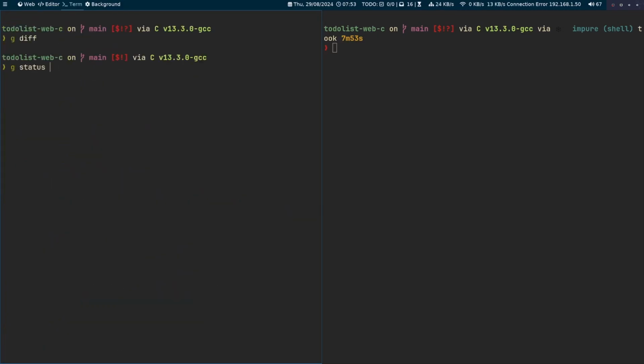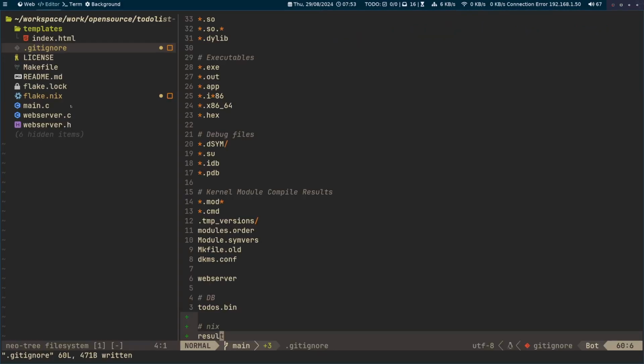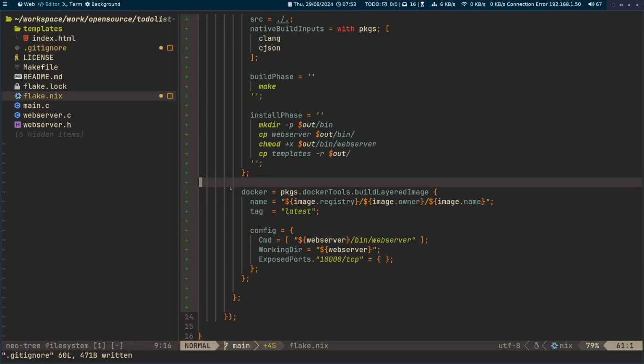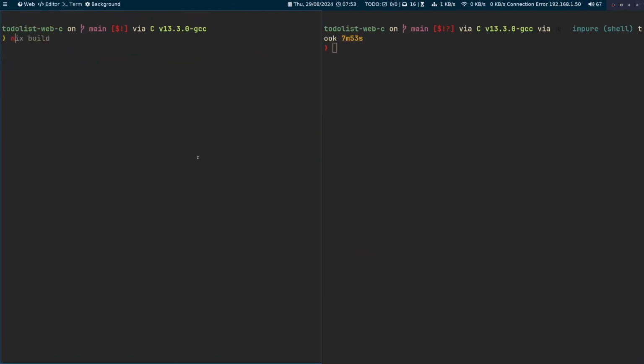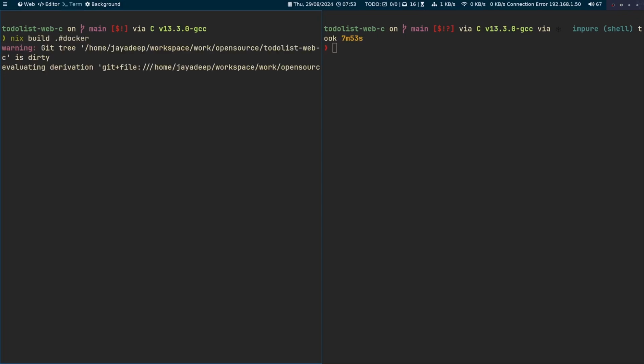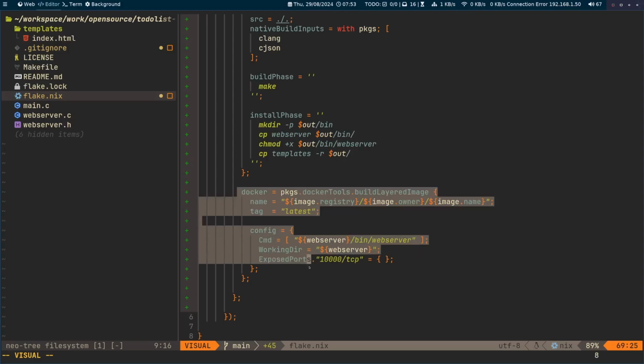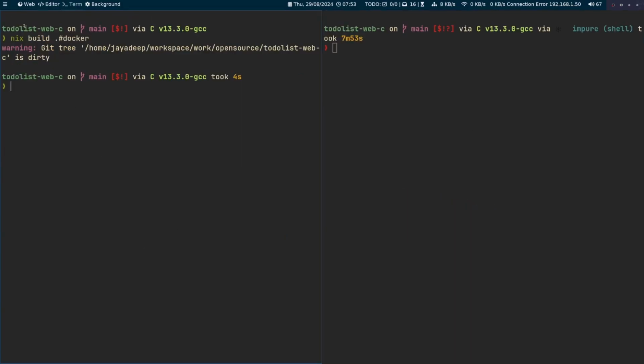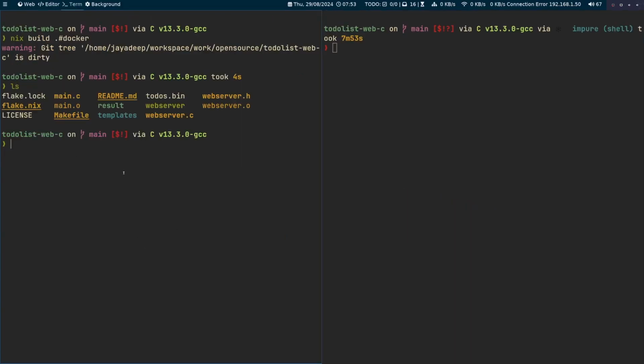Okay, all good. Now let's test the Docker image itself. To build the Docker image, I need to do nix build .#docker. This will build this part, and as you can see it has completed, and again it's going to be in the result file. This time this file is going to contain the entire image itself.